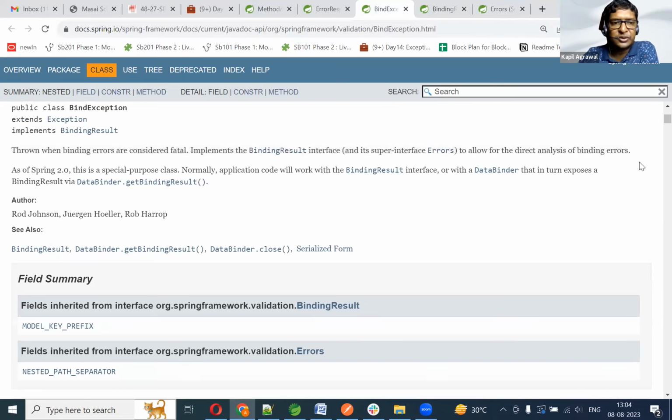So first and foremost, the simple point is available here. BindException is there, error message is there. How exactly are the error messages filled into the BindException?